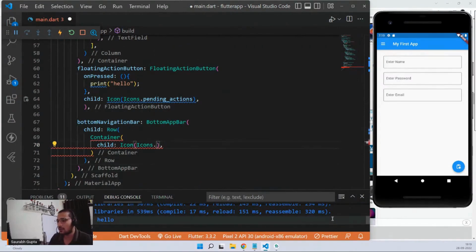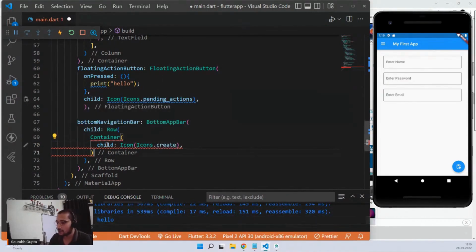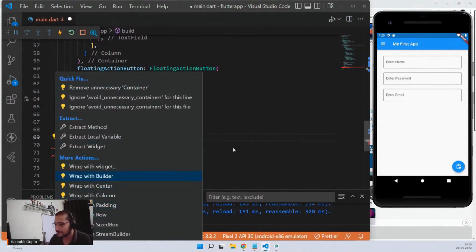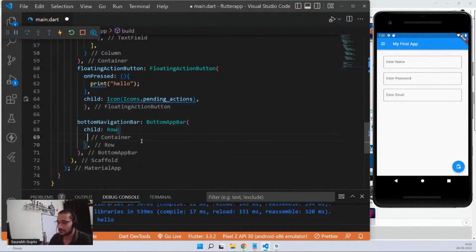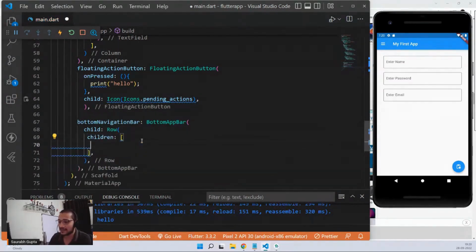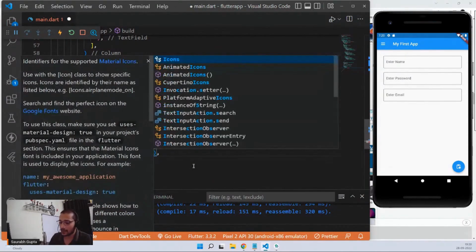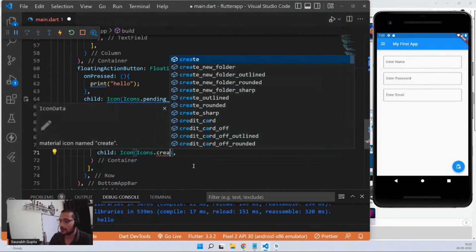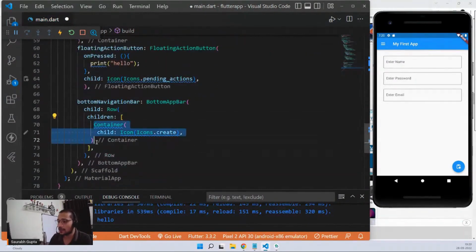So in this case, let's see, do we have something like create? Yeah, create. And there's some issue. What is that? Oh, I forgot one thing. So sorry, guys. We have wrap with children. I forgot the children property, right? So bad. Children array, and inside that container, then Icons dot create. Okay, and just like that, I can have 2 more containers.